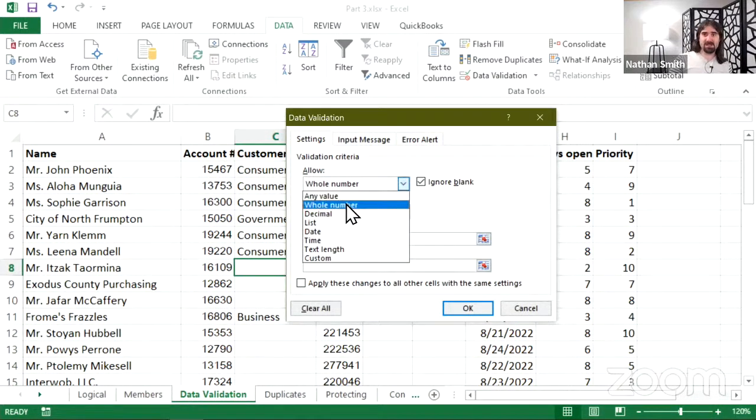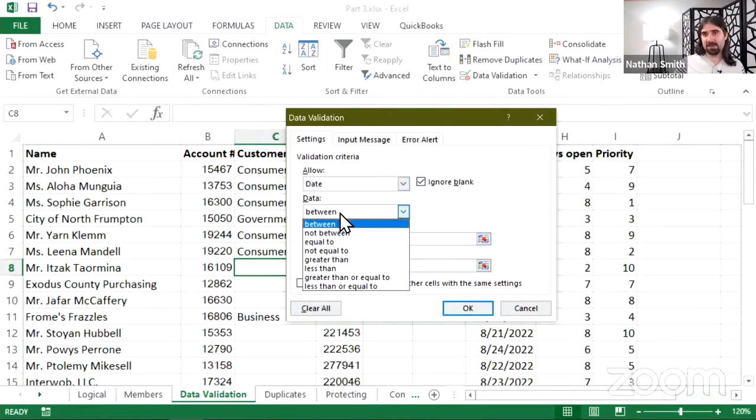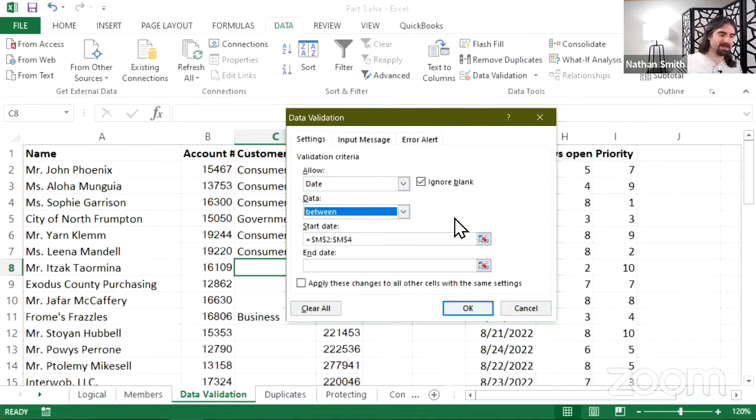You could also restrict to a decimal. So it has to be a number, and it has to be a decimal number. It could be 2.0 or something like that, but it has to be a number that makes sense as a decimal. List, we talked about, of course. Date and time are exactly what they sound like. And with date and time, you do have the option of going between, not between, equal to, greater than, less than, and all that stuff, just like you did with the other number options. So you could say a time between noon and 5 o'clock or whatever.